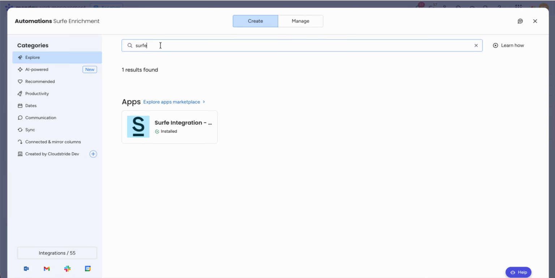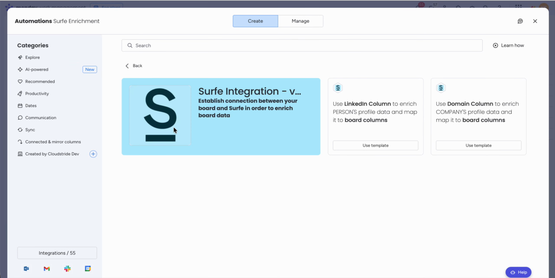You type in Surfe once the app is installed when creating an automation, and you see two pre-created automations here. One for person's profile data, and then one for companies. So let's start with the person profile data. We use this template.